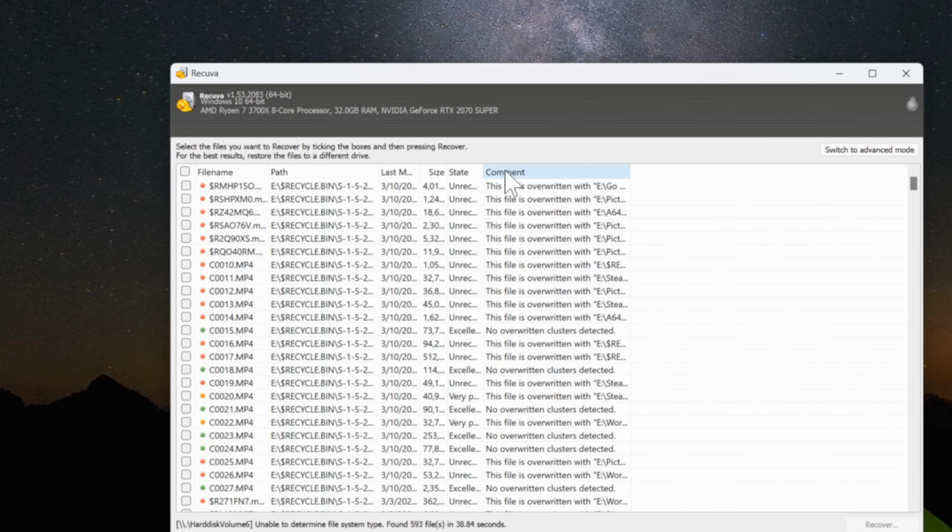Okay, so this is what I found. Now if you look under comment, it says this file is overwritten. If it says that for that specific file, it's unrecoverable because it's already been written over. Now, if you come across something that says no overwritten clusters detected, that is something that we can actually recover. So it should be indicated by like a green circle. So let's choose this file right here. This is an MP4 from my Sony a6400 camera.